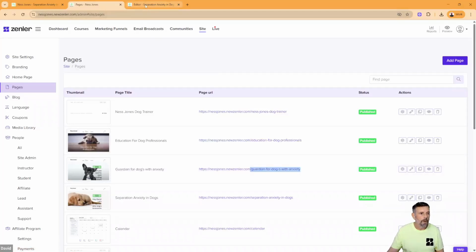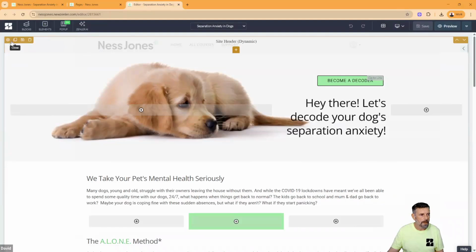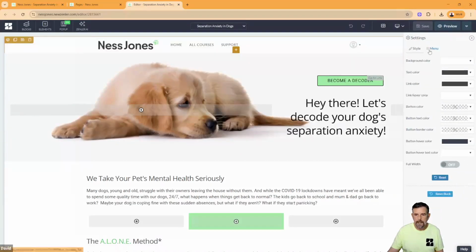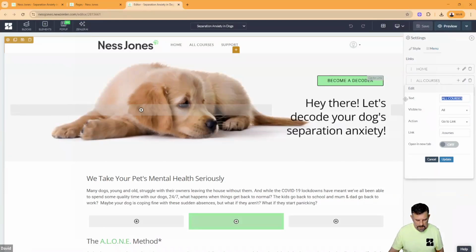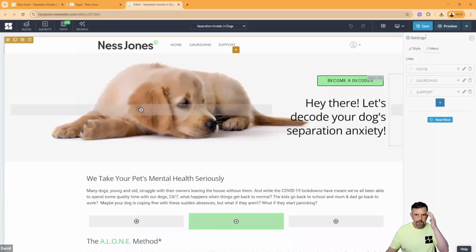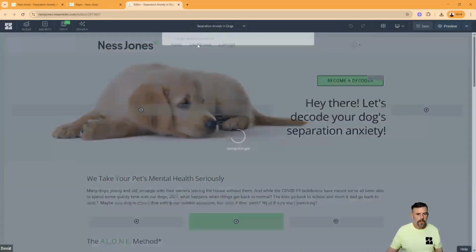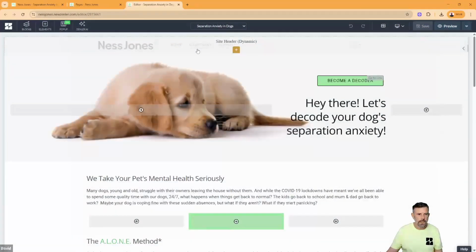And I'm going to put that into the menu system. So I'm going to click inside here and open the menu. Where I've got all courses, because we're not ready for that, I'm going to put in here Guardians. Then I'm going to go to link and drop that link in there. I'm going to click update, and I'm going to click save. And now you can see that's changed to Guardians.